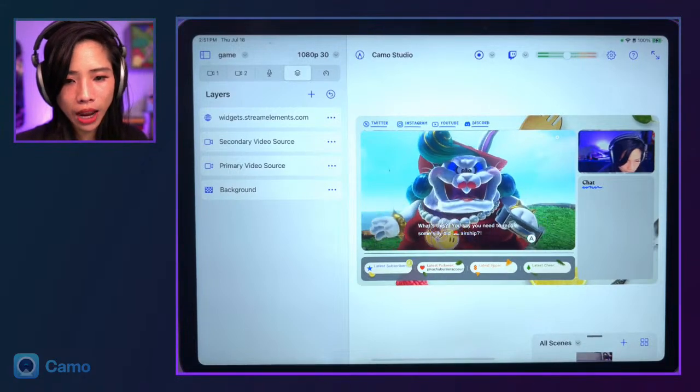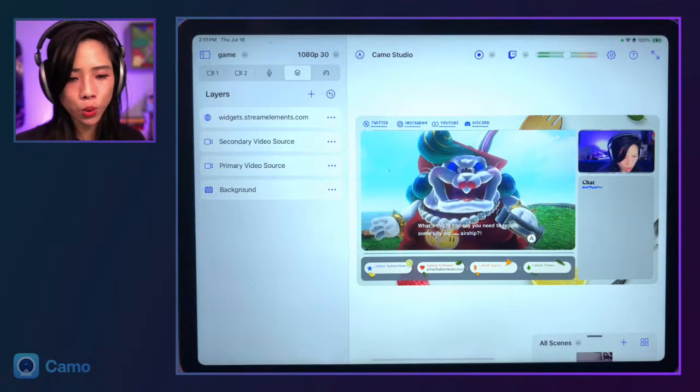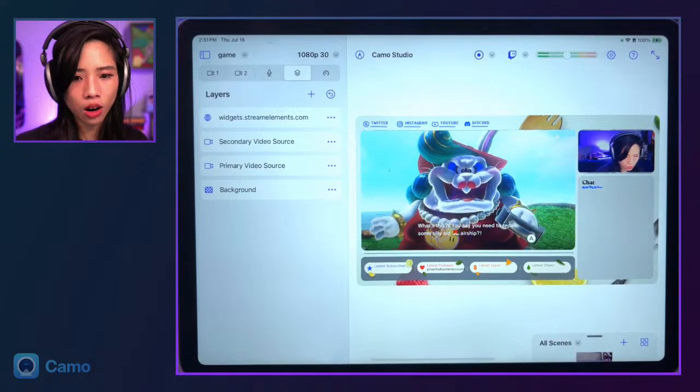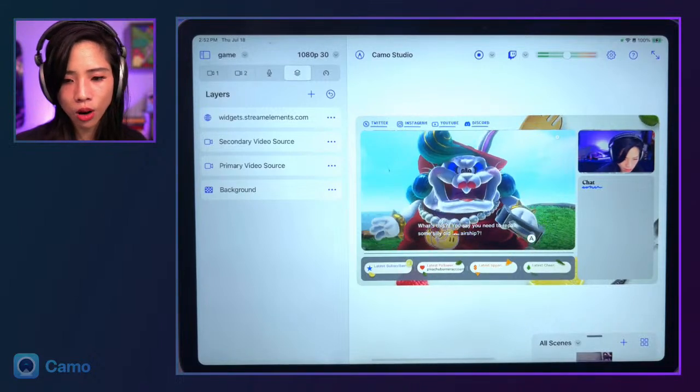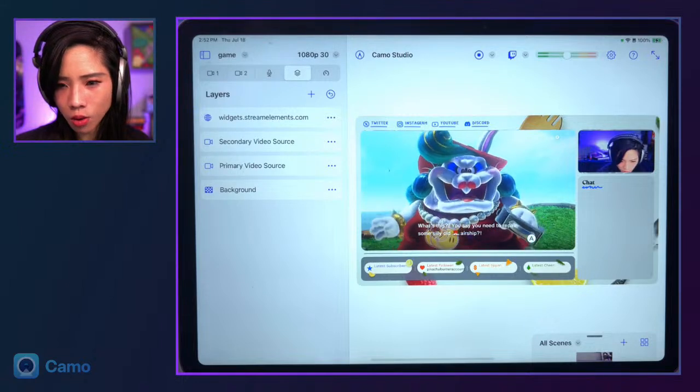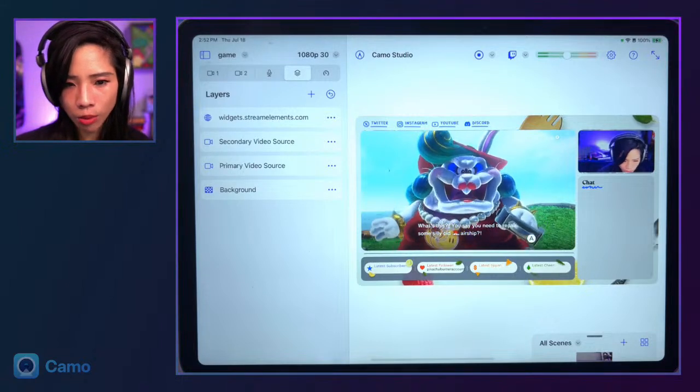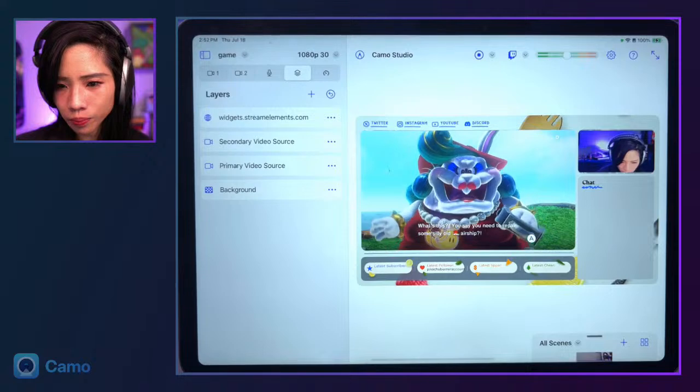Because I know that we have some keyboard shortcuts in Camo Studio, but they're mostly for switching scenes and for opening settings. So which I don't think is what you're asking for though, because you're asking about changing the camera, and I don't think we have that in there.